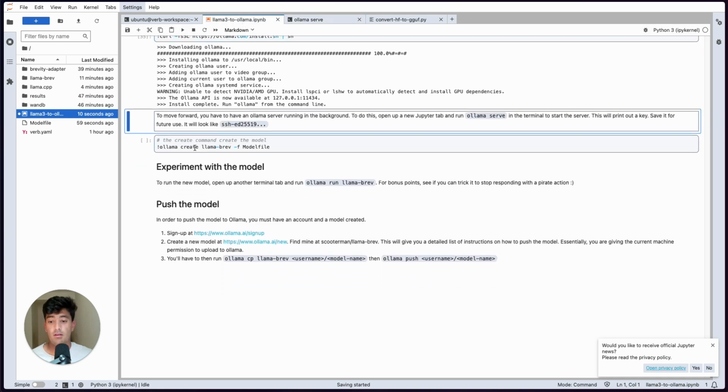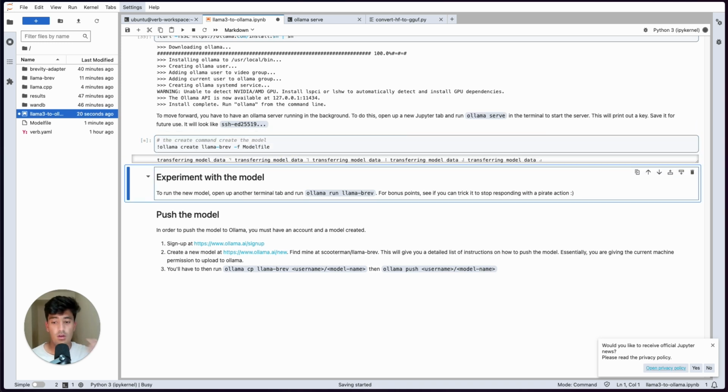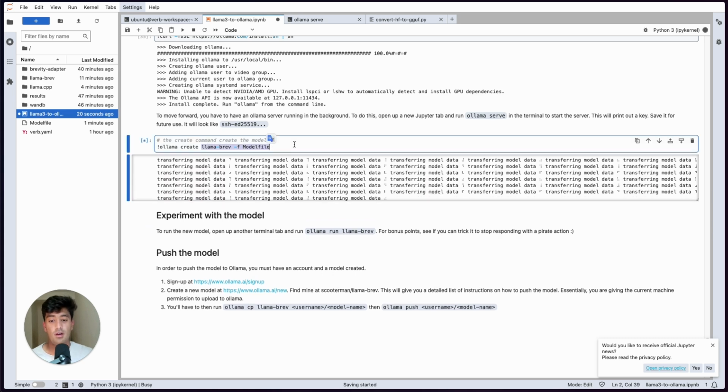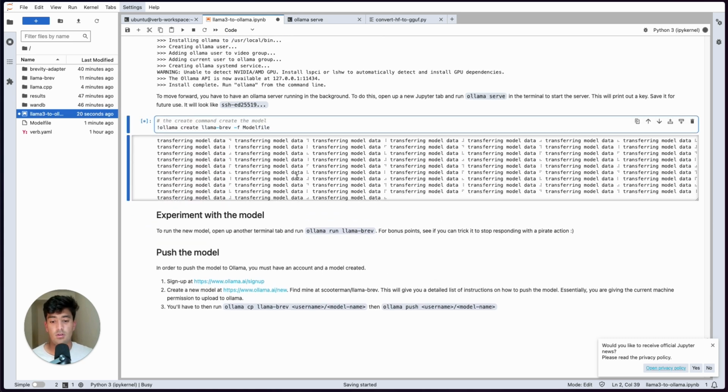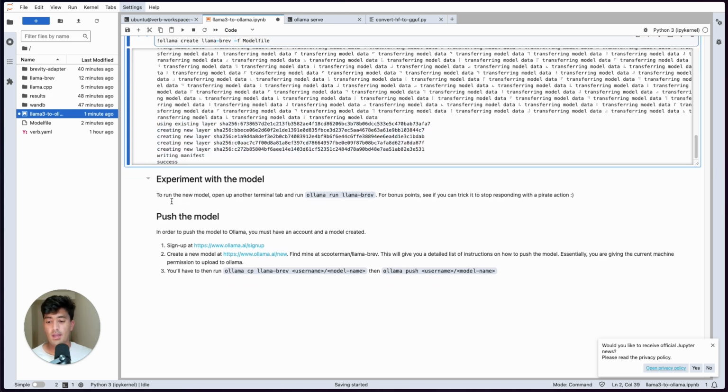And then it's a simple one-line create command. With this, we're going to actually create the Llama Brev Ollama model. Might take a minute here. Awesome. So as you can see, our model has been built and now we can actually experiment with it.